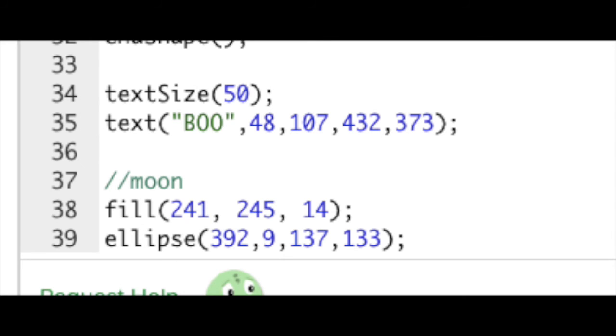Next, on line 34 and 35, I wanted to type a little text. Again, something new I learned. So if you want to add text to your picture, that's how you do it. And then 37, I started with the moon, and that was a simple ellipse filled in yellow.